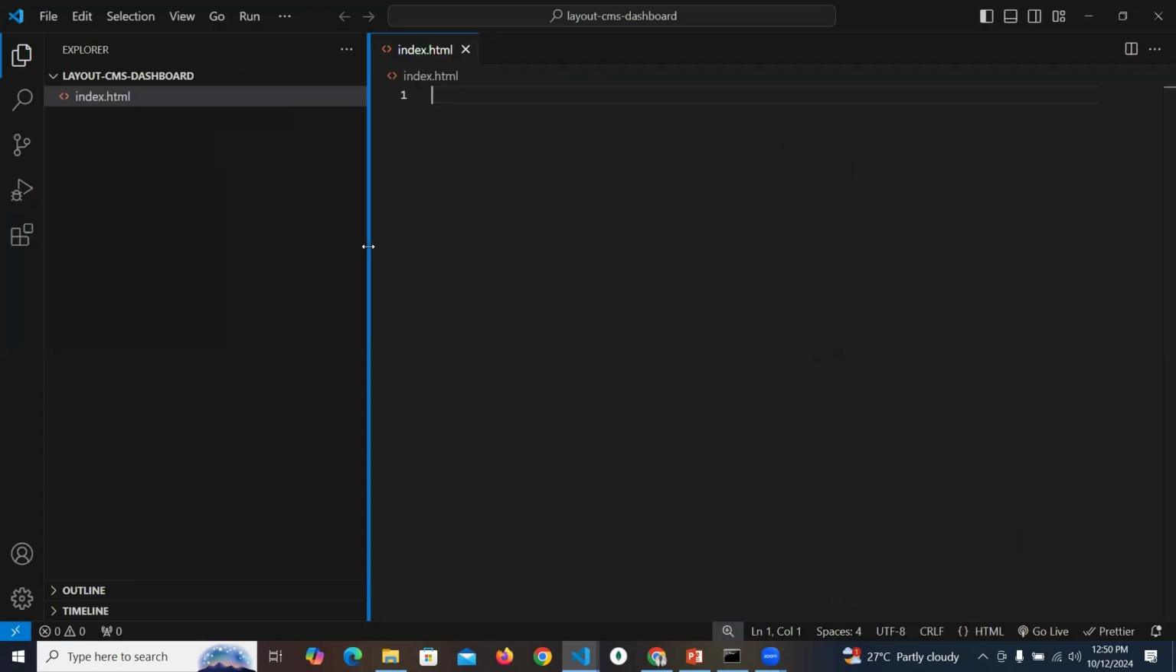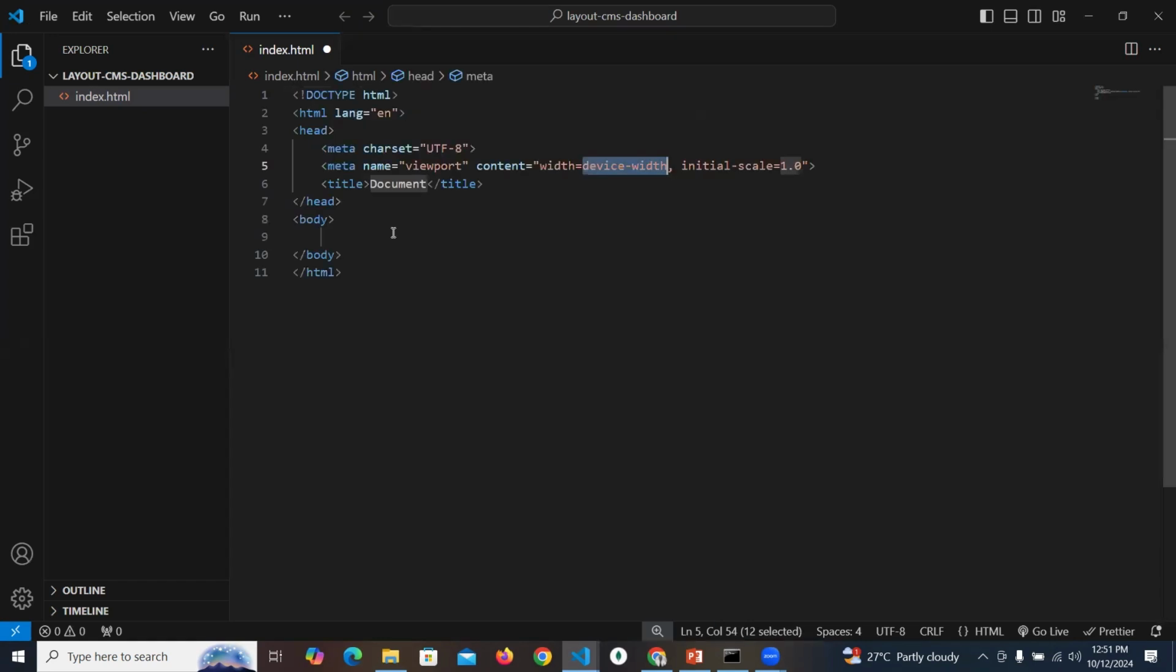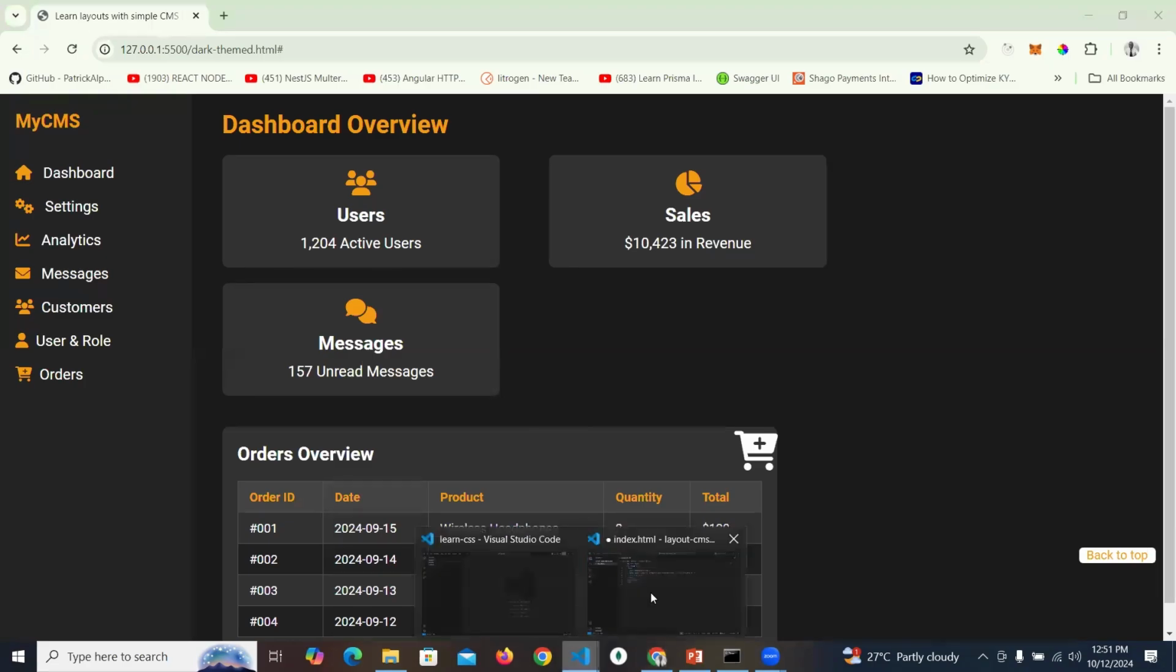Let me zoom this out a bit. I won't be going deep into HTML because we've done some basic HTML stuff, and if you are not yet comfortable with that, you can visit my HTML series. The focus here is CSS, so that allows me to generate a basic boilerplate. All I want to do now is implement the HTML for this page before we start talking about CSS and building the layouts.